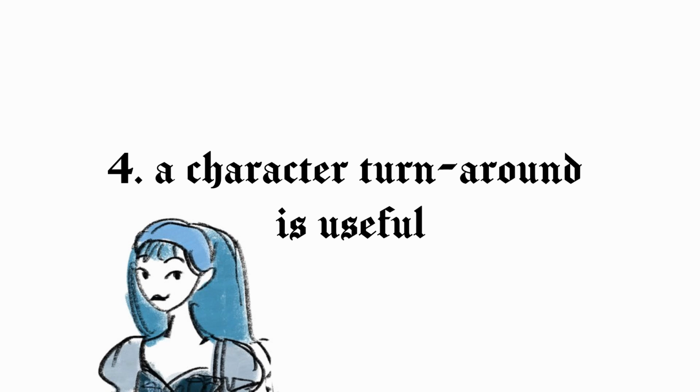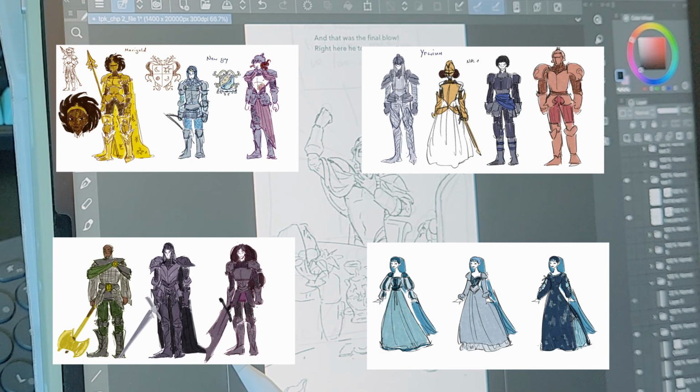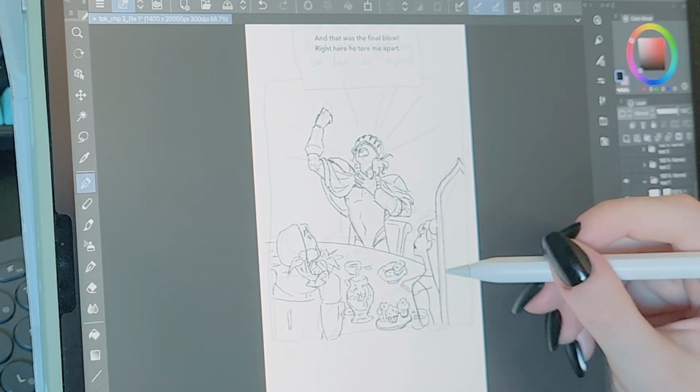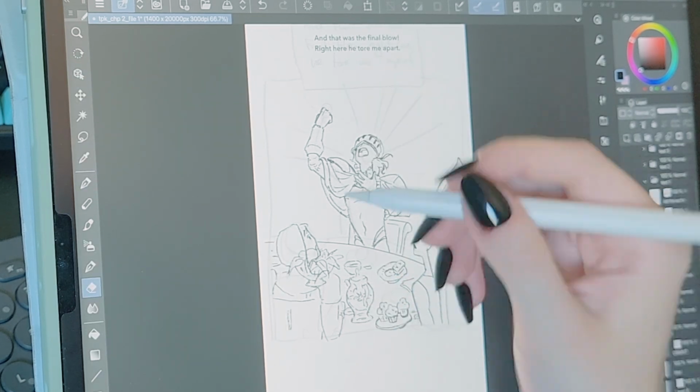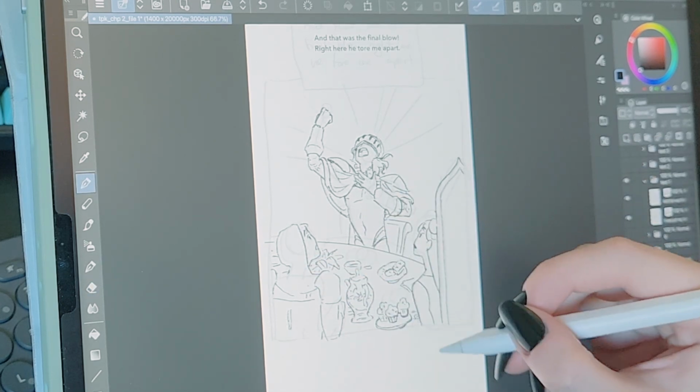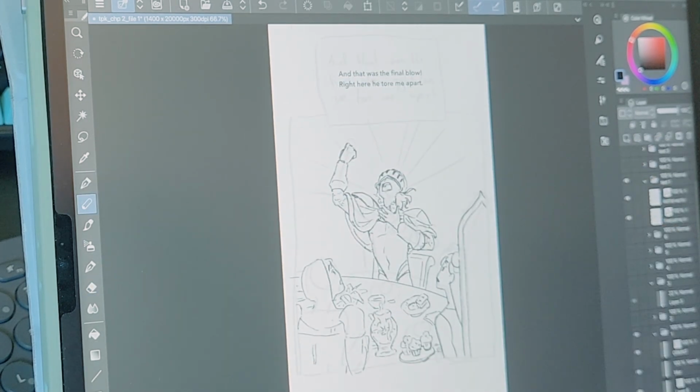4. Doing a character turnaround is useful, but I didn't do one. I just made the front view and made the back view up as I went because there weren't that many scenes of the backside of my characters. But not having the character sheet definitely slowed me down when I had to make up on the spot the side views and back views.